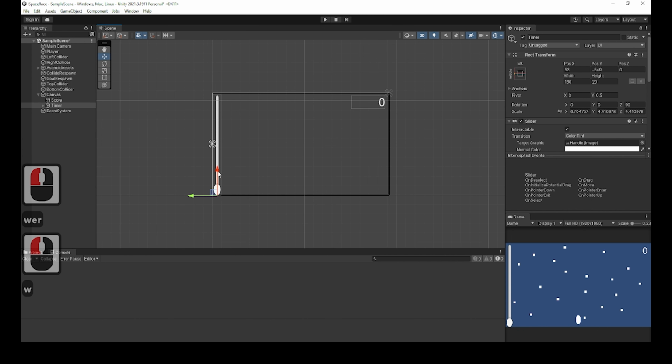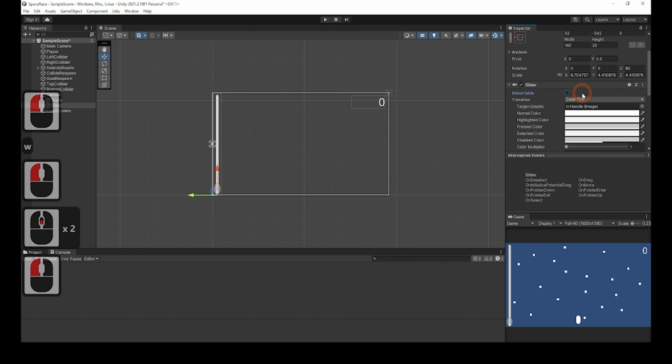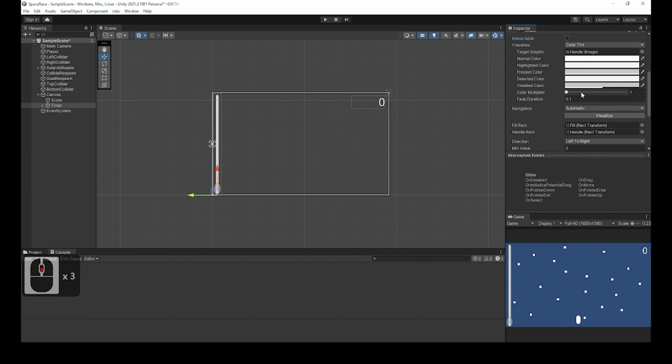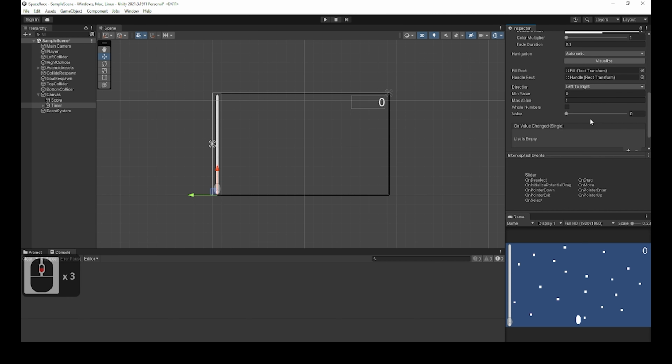In the slider component for our slider or timer, uncheck the interactable checkmark so that the player cannot manipulate the timer. The slider component has a lot of options. However, most of the options only matter when the slider is interactable. Since ours is not, I'm only going to go over the options that we need to change for our game to work. The direction option near the bottom of the component is the direction that the slider moves.